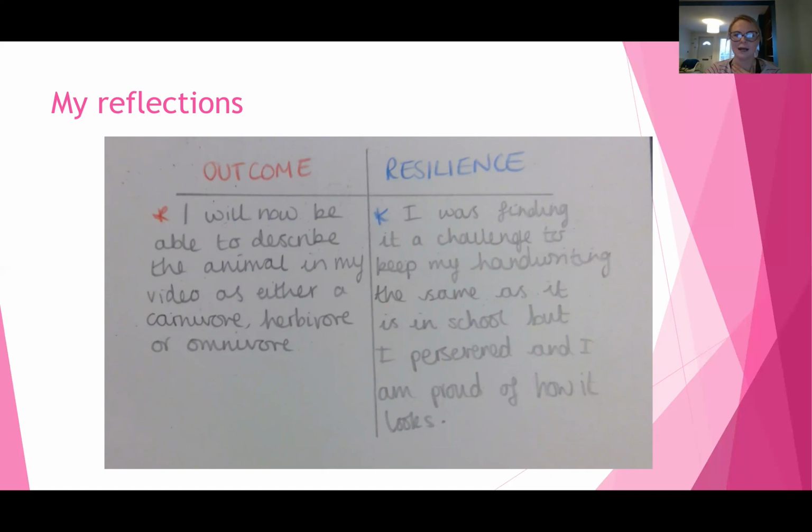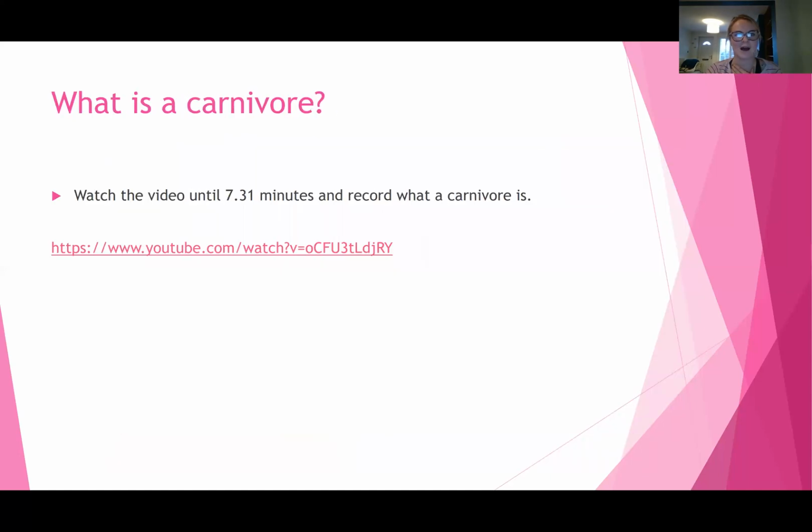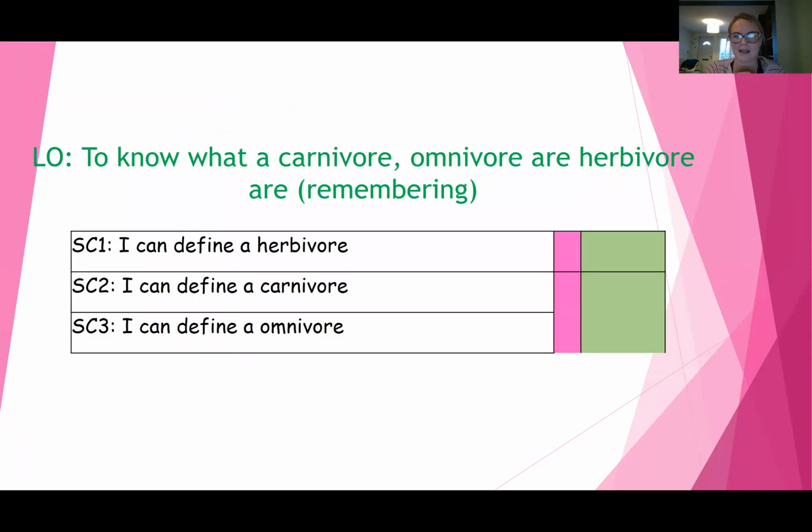Super. Well done. I think from looking at our learning objective, we now know, don't we, what a herbivore is. We now know what a carnivore is. And we now know what an omnivore is. Super. Well done, everybody. Fantastic lesson.